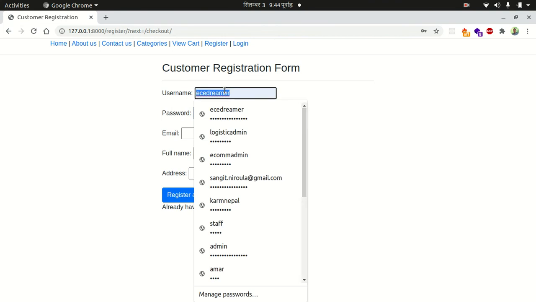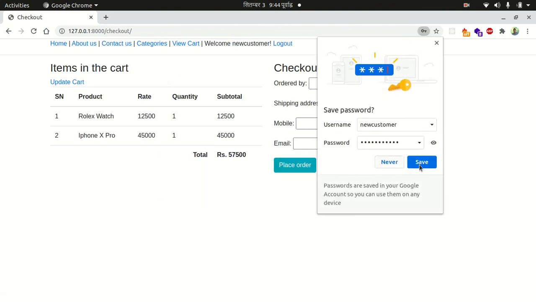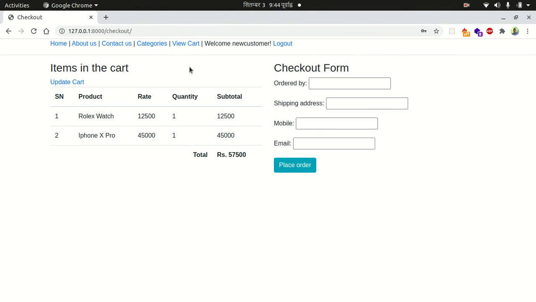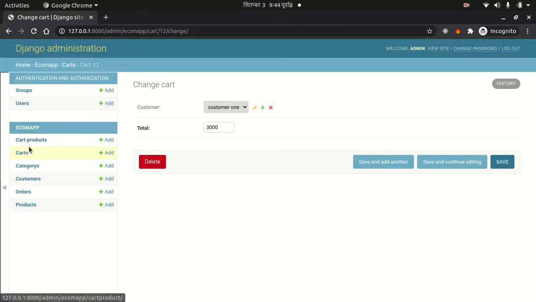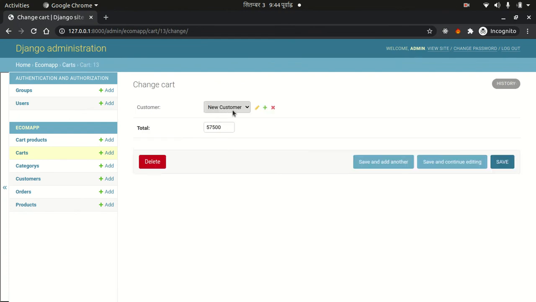My account, I want to add new customer, customer@gmail.com, new customer, new road, Kathmandu, Nepal. Let's register a customer here, and after registering the customer, let's go to our admin panel and go to our cart. You can see that a new cart is created and a new customer is assigned to that cart.